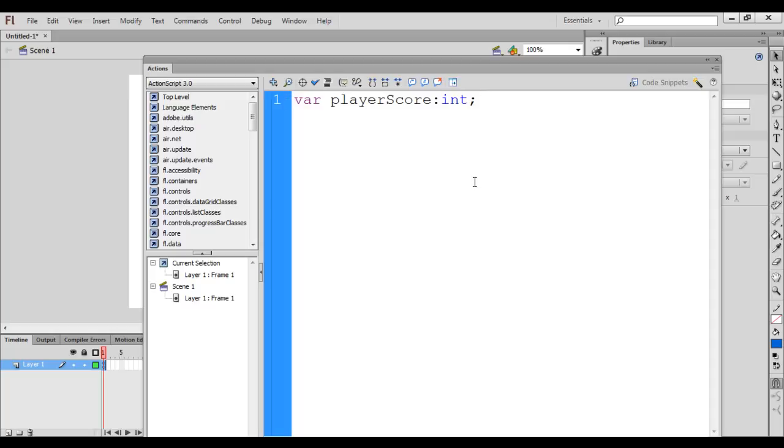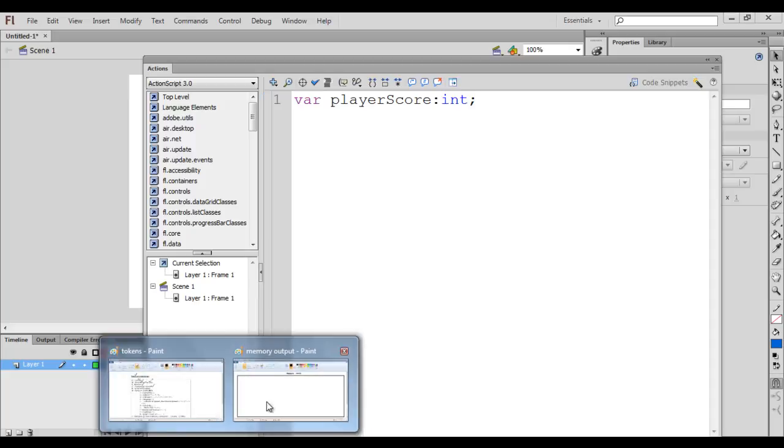Let me explain clearly. When the system finds a var keyword, it understands, okay, I need to create a variable. What should be the name of that variable? Player score. How much memory do I need to allocate? That depends on the data type. So integer, we know that it's 4 bytes. So it allocates 4 bytes of memory location.